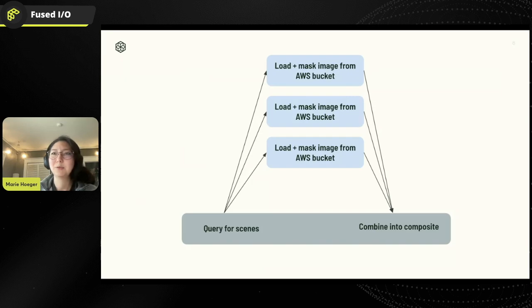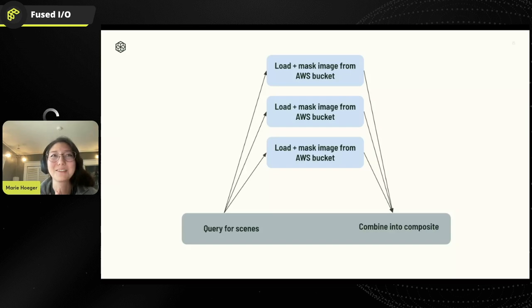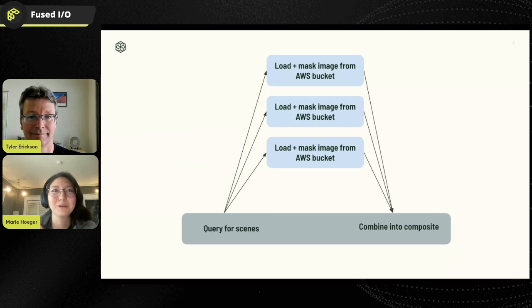So that's been one of the really cool parts of Fused. And I'm probably running a bit low on time, so that's about it. Fused has been fantastic to work with. And read more about it in the blog.